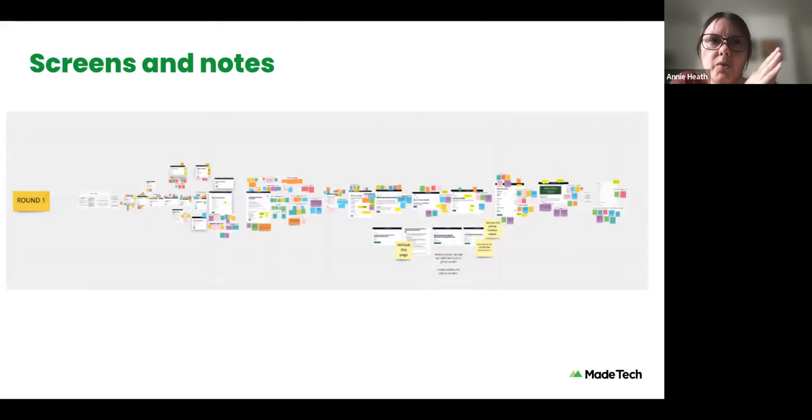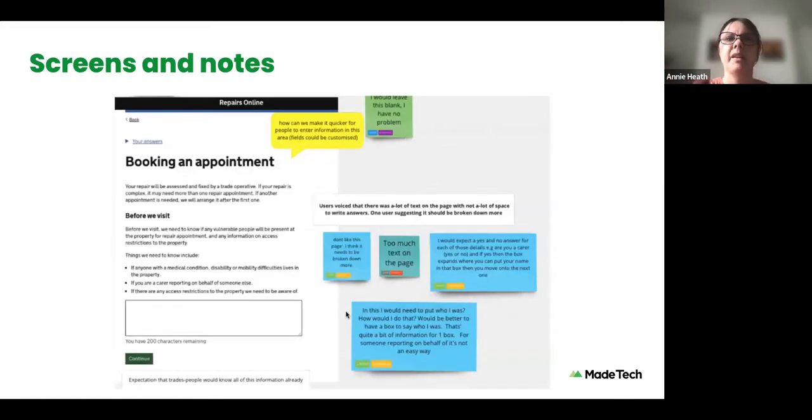Here's a screenshot of round 1 of testing the process. And the aim isn't for you to be able to see the detail, just to see the process we went through of having each page laid out in order and then adding user comments. So this is our whole journey, and each little screenshot is 1 page of the journey, and all the colours are the online sticky notes around them. So this is really just to provide context for the next few slides. So here's the screens, and I'll take you through some of the specific feedback as well.